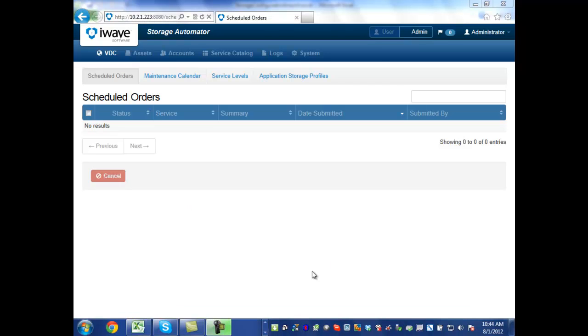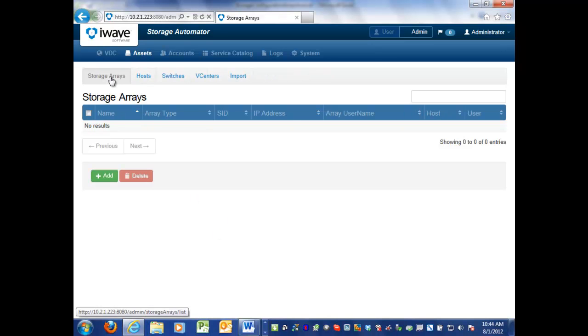So let's now complete step 2 and register an array. From the Administrator's Portal, let's click on Assets, verify that storage arrays have been selected, and then since we're going to just add a single array for purposes of this demonstration, we're going to use the user interface. So in this case we're just going to click on Add.